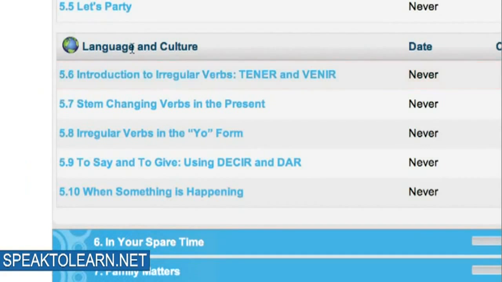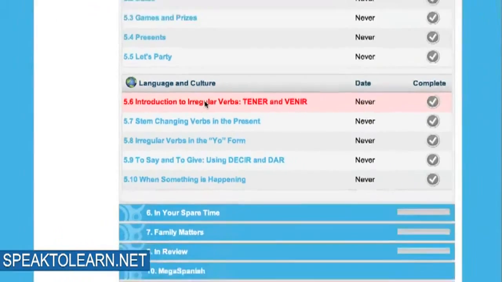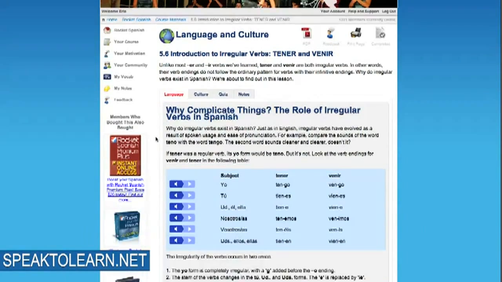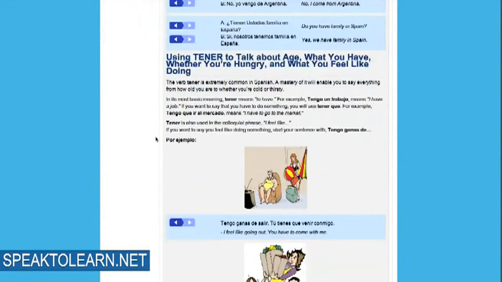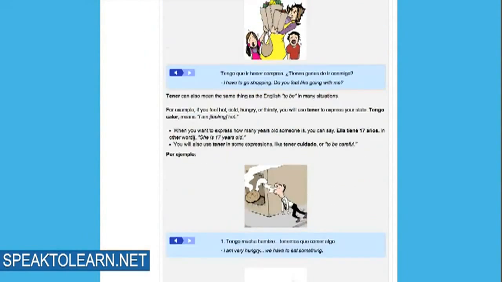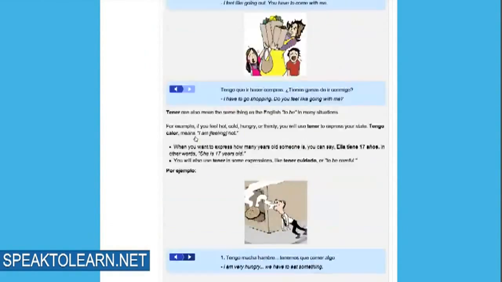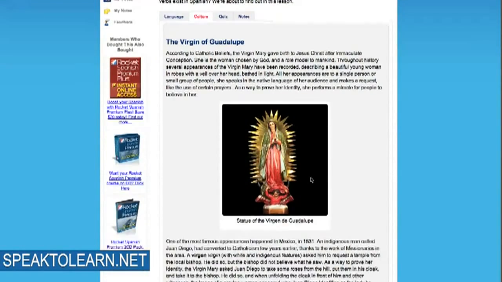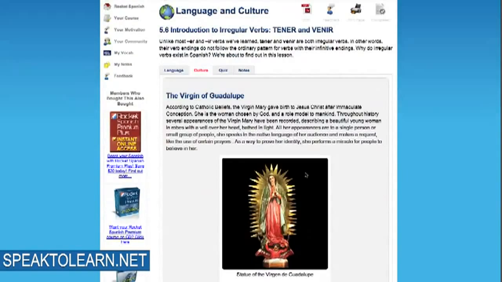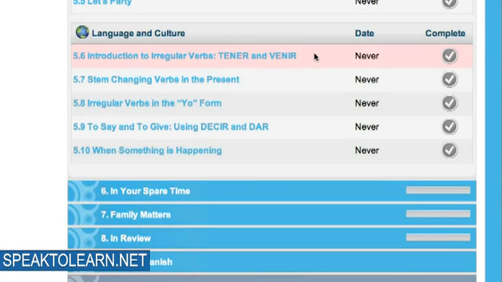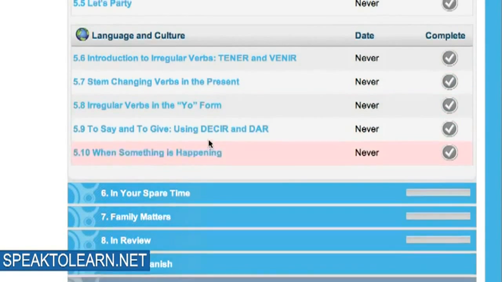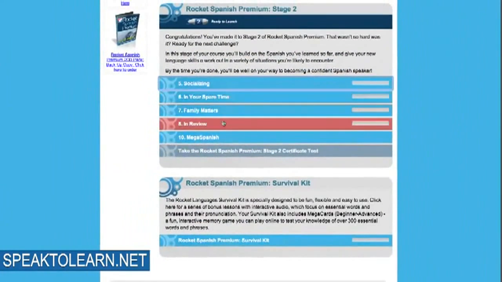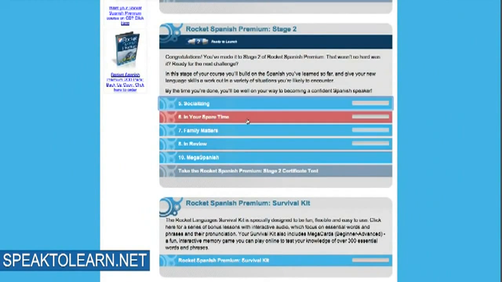And in stage 2, you've got the whole section on language and culture, irregular verbs. Let me show you this real quick. There's a ton of these little sound files here. There's a lot to go through here. And a similar deal, you've got a culture section, and this goes into specific things. And you get these other lessons in language and culture, stem changing verbs and present irregular verbs. And let me just back up a little bit. This is stage 2, and there's a whole bunch of these things.